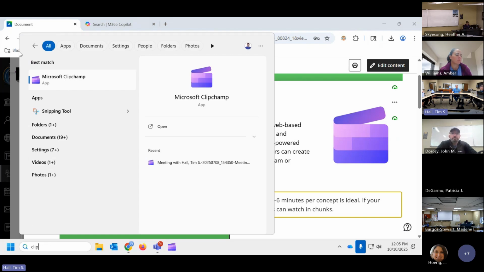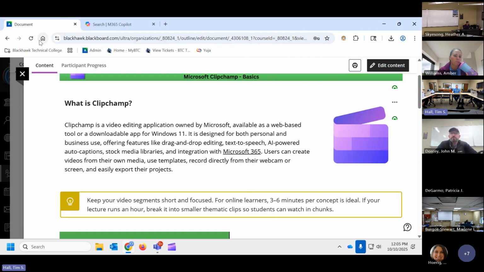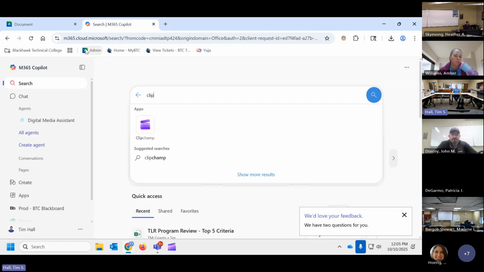If you're not on a BTC machine, then you can go to office.com, which is basically your Microsoft 365. And then in the search, you can type Clipchamp, and there it is as the web-based app. Both of those will work today. So while I'm leading up to this, you can open up one of those two things and be ready to start with your first clip of editing.